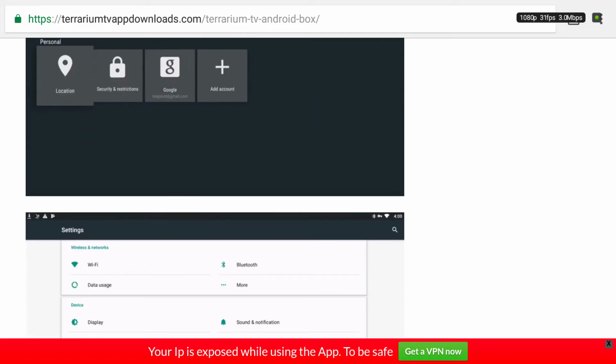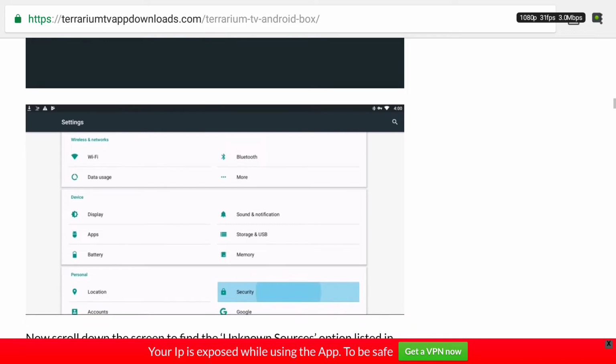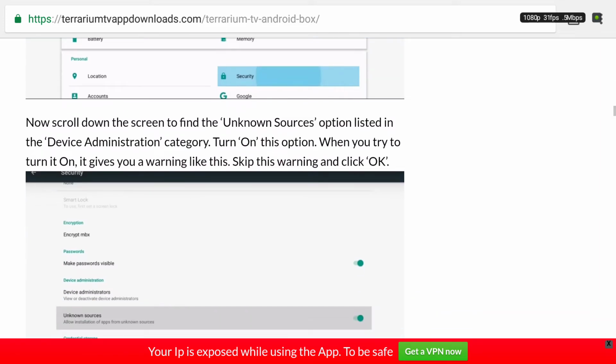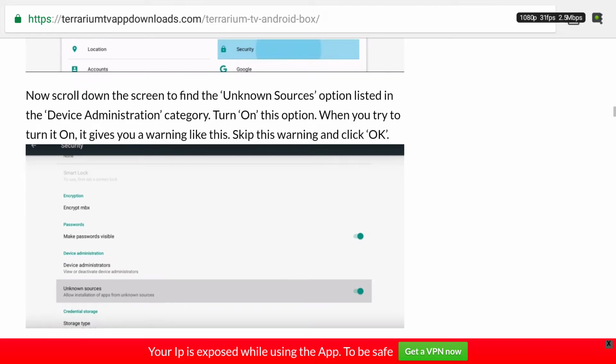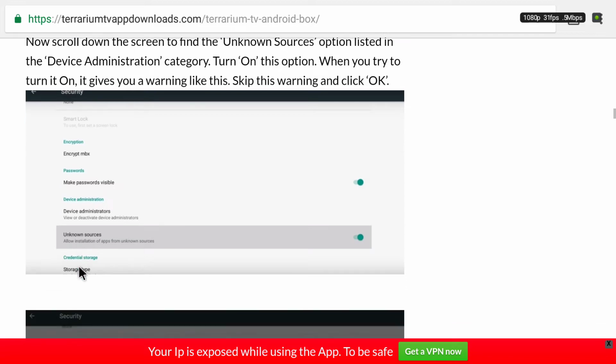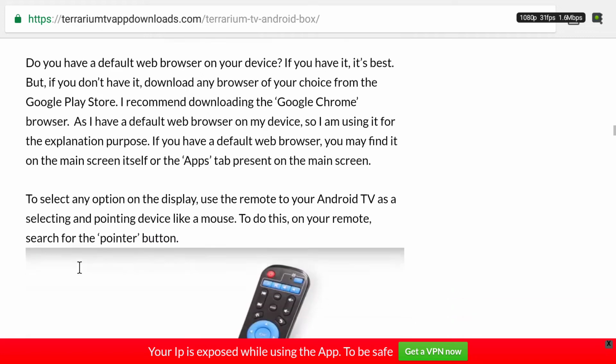So the interface is going to look like this on most Android devices. You go down to security, and then under the security tab, when you open it, you should see an option to install apps from unknown sources. This needs to be done before you actually download the file, the Terrarium app that we are talking about. So you have to go through this process first. All right, so once you've done that, you then need to go through the process of downloading the app. So we could go back up now and look at that particular part.